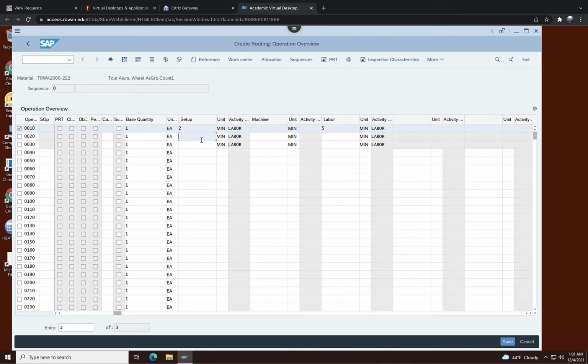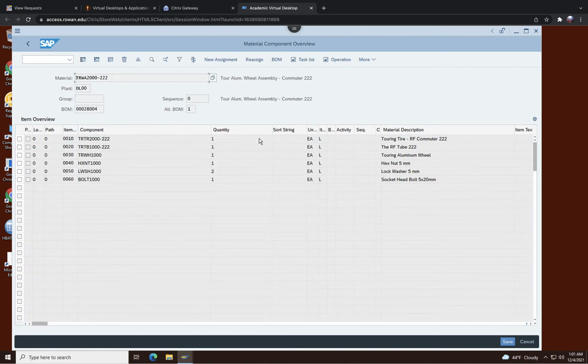And then again for the second activity, 1 minute for setup and 3 minutes for labor, and the last step is 2 minutes for setup, 5 minutes for labor, right? And you also need to do component allocation. So let's go to component allocation there.